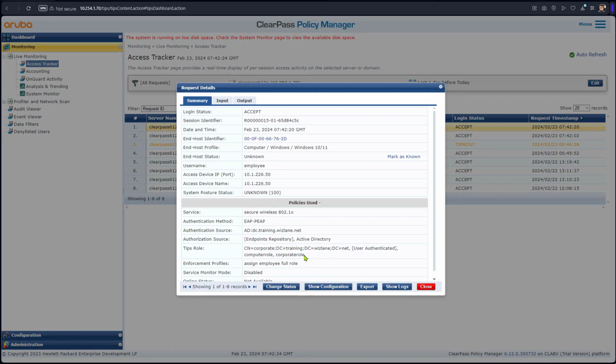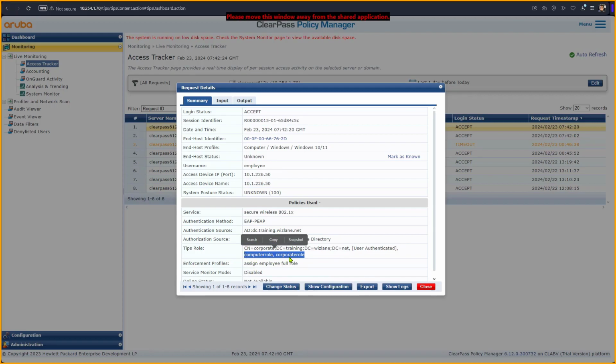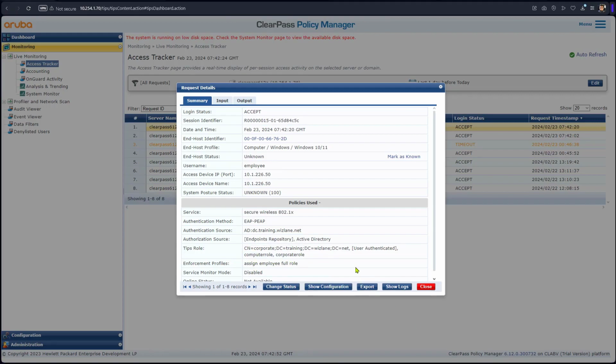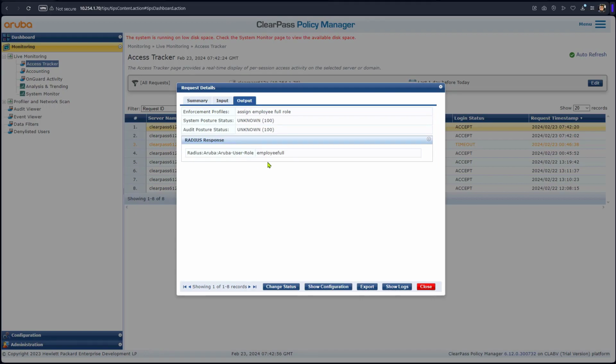And the user was given the corporate role as well as the computer role. Because of these two, computer and corporate role, it means full access. As per our policy, the output sent back should be employee full.